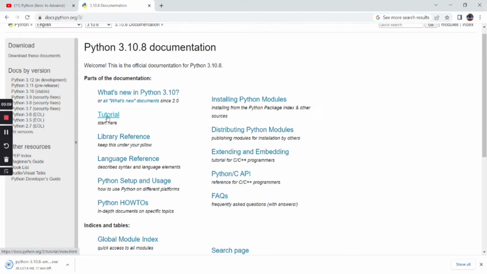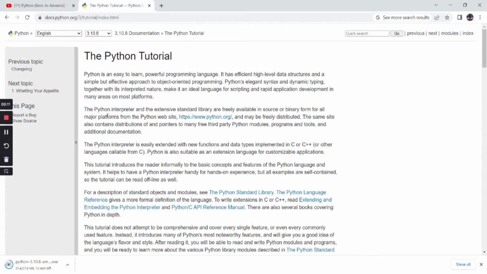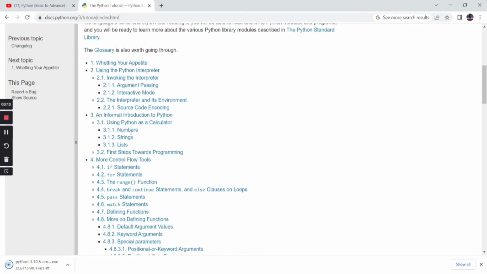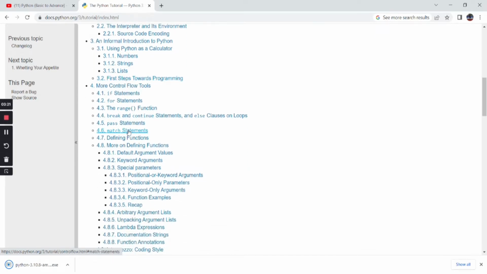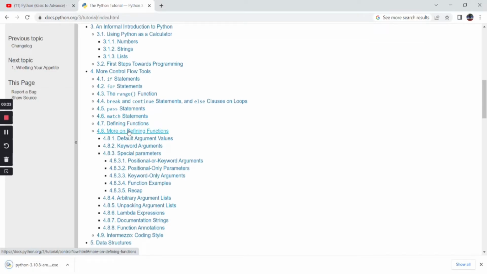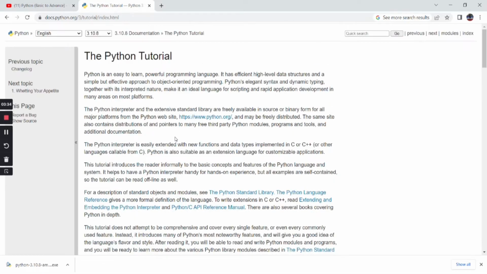We have a tutorial section here, so we can just click on this tutorial and you can have all the things here, like using the Python interpreter, using Python as a calculator, numbers, strings, lists. So all the theoretical things you can find from here, and this is the best site guys if you want to learn Python, and if you want complete documentation of Python, then this is the best site, because this is the official documentation of Python, right, from the Python team. So you can just go here and go through that.